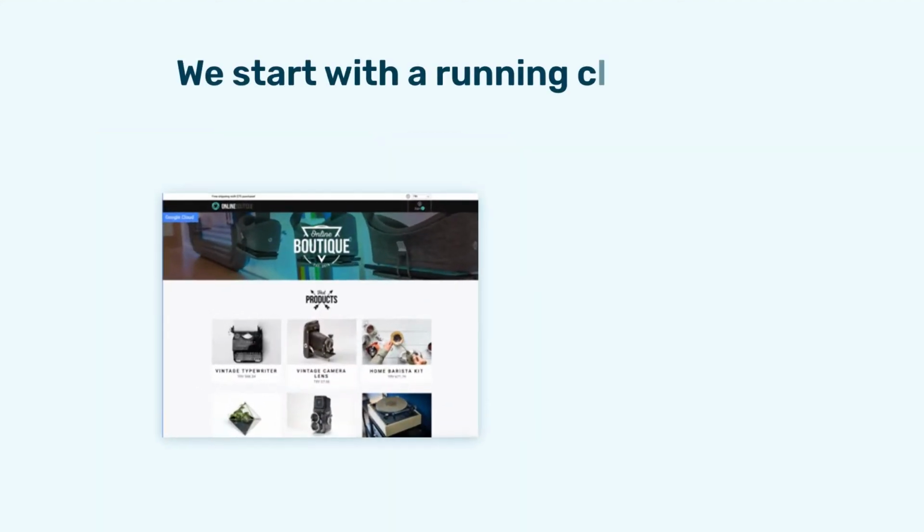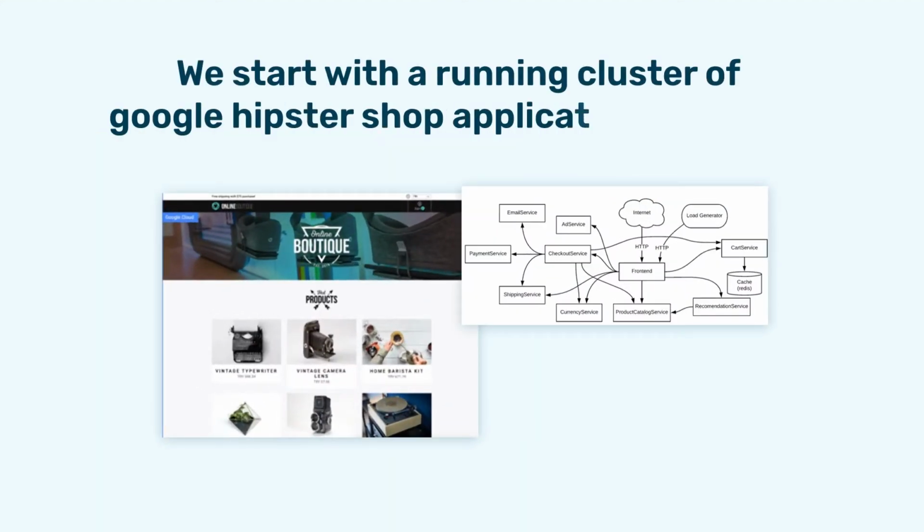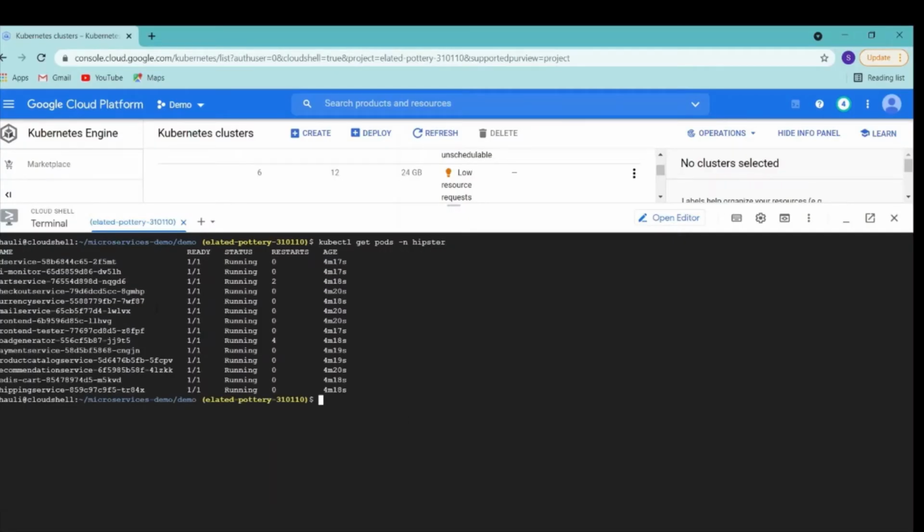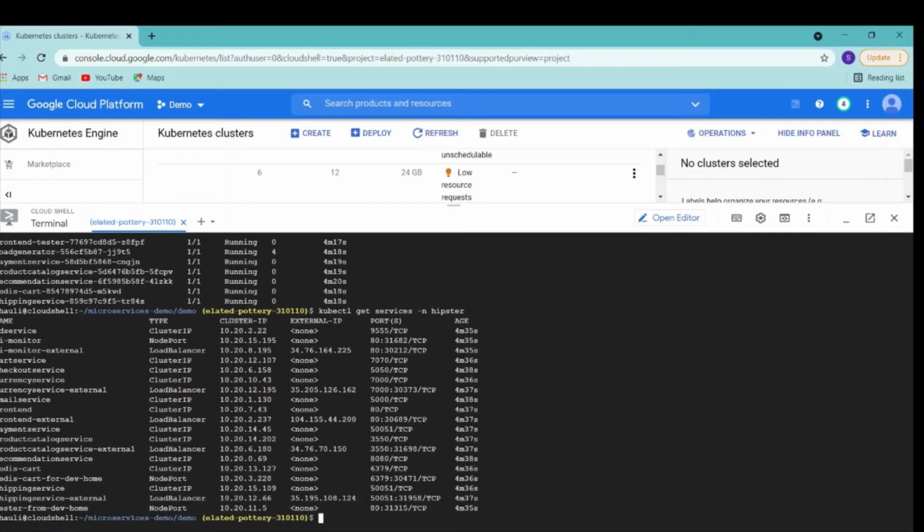We start with a running cluster of Google Hipster Shop applications installed. Here, we see the different microservices that are part of this application, using different pods and services. This particular cluster is not protected and is therefore exposed to external attackers who can exploit different types of vulnerabilities, misconfigurations, and risks. But ARMO Kubernetes Fabric quickly and easily changes that.